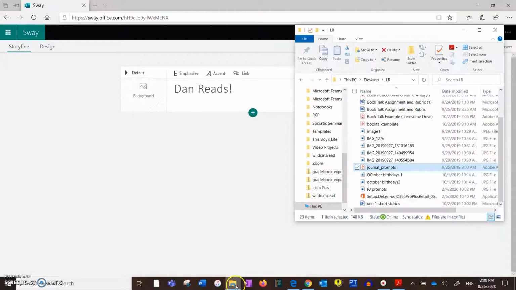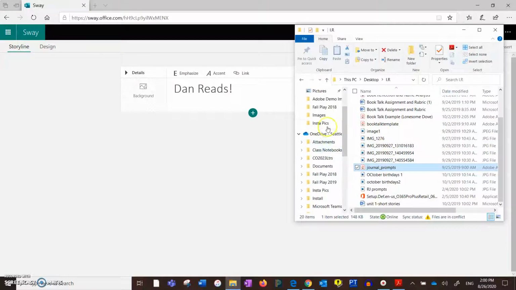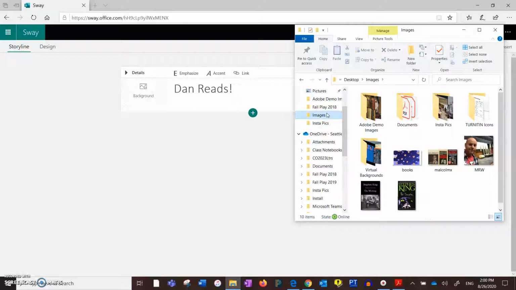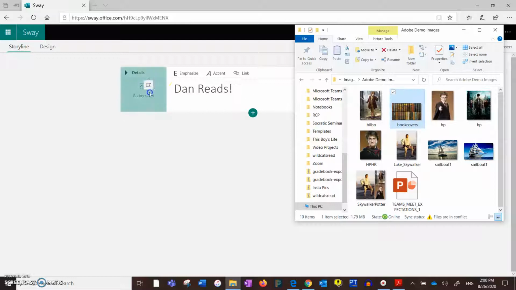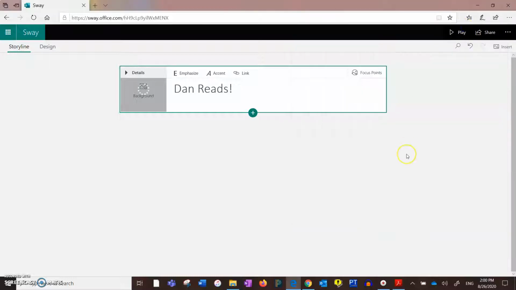I keep a folder organized of images that I can easily access on my desktop here, and I kind of have it broken down. And let's see, I've got in here some images. All right, this one with book covers, that looks like a nice, cool reading image. I'm going to keep that open, but minimize, because I'm going to need that folder again.